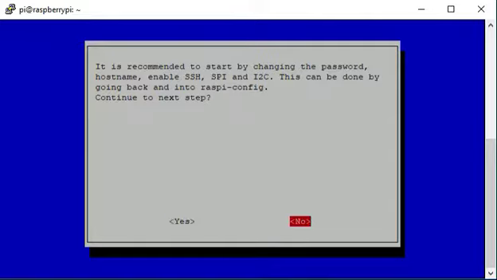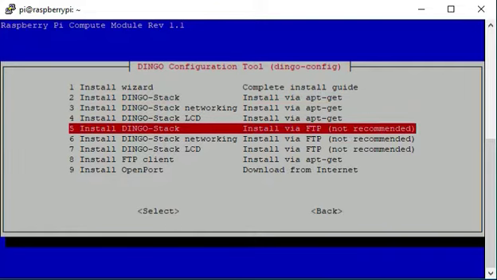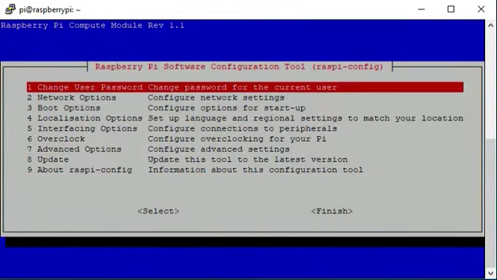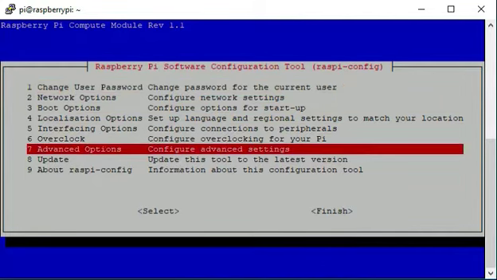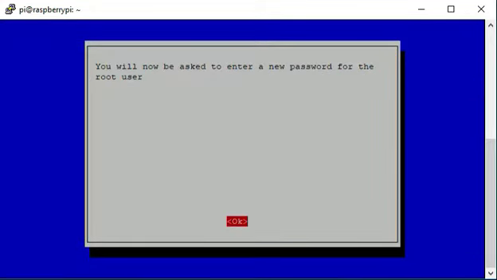No, we are going back and going to do this, change the password, the hostname, and enable those items there. So SSH is already enabled. Now we go back and we go to Raspberry config. Okay, we change the hostname. Oh, sorry, I'm going to change the password first.